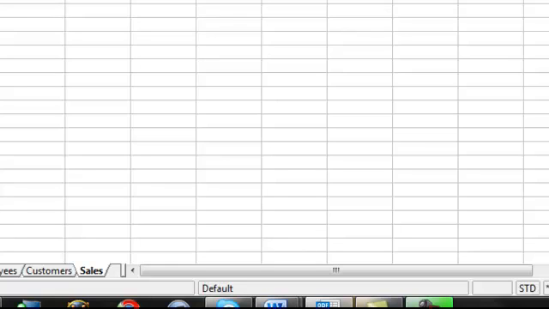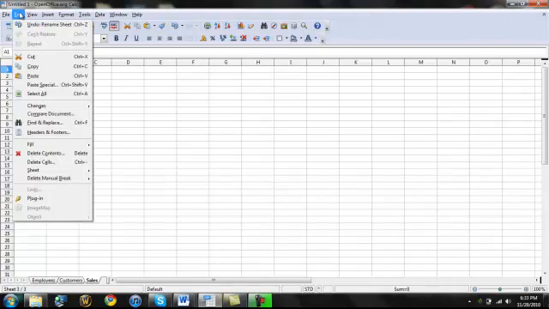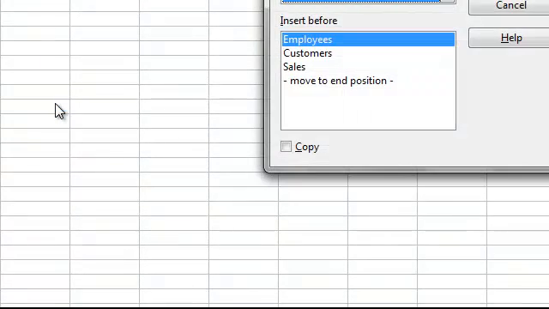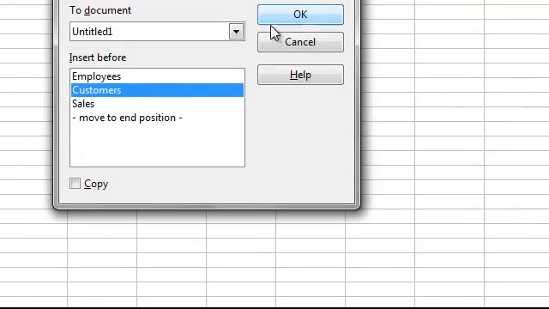And there are 2 ways to rearrange tabs as well. First, you want to click the Edit tab, scroll and place your cursor over Sheet, and then select Move Copy. We're currently on the sales sheet, and we want to move this to the second position. So we'll click Customers because we're inserting it before Customers, and then click OK. Now sales is in the second position.